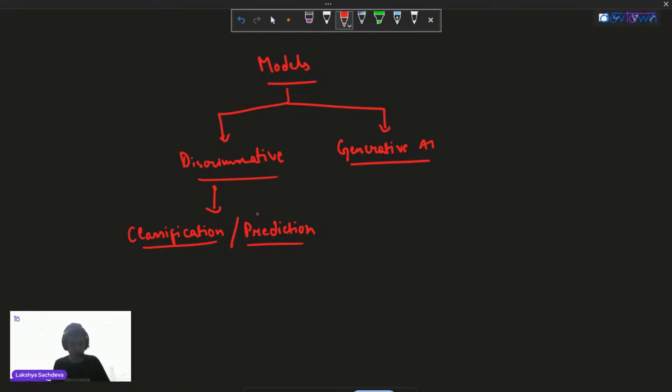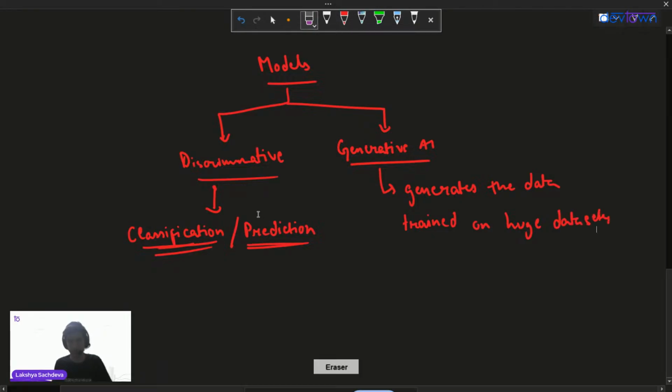But on the other hand, these generative AI models generate the data. These discriminative models are used to classify or predict some value based on the data set. But these generative AI models generate the data and are trained on huge data sets.